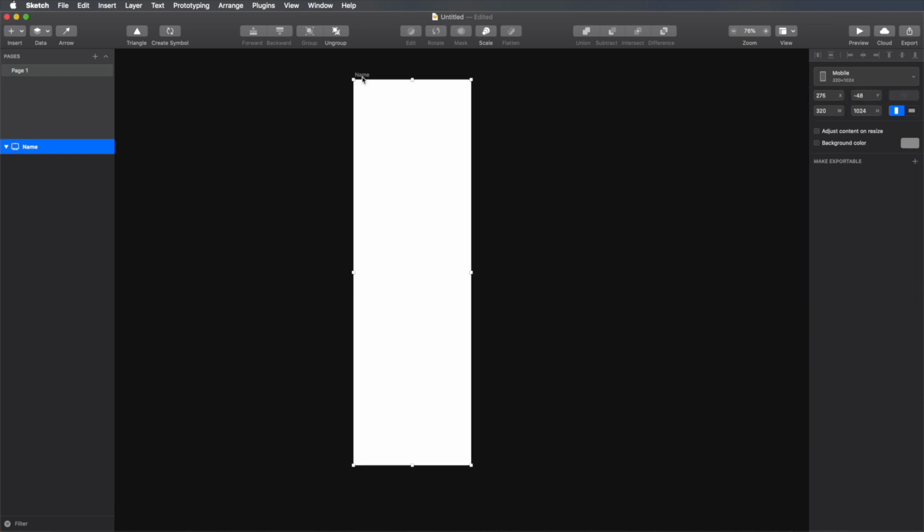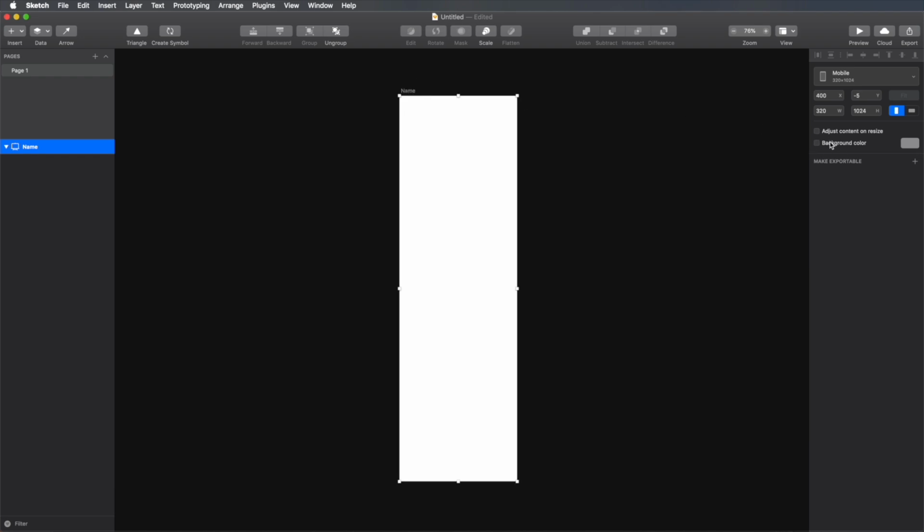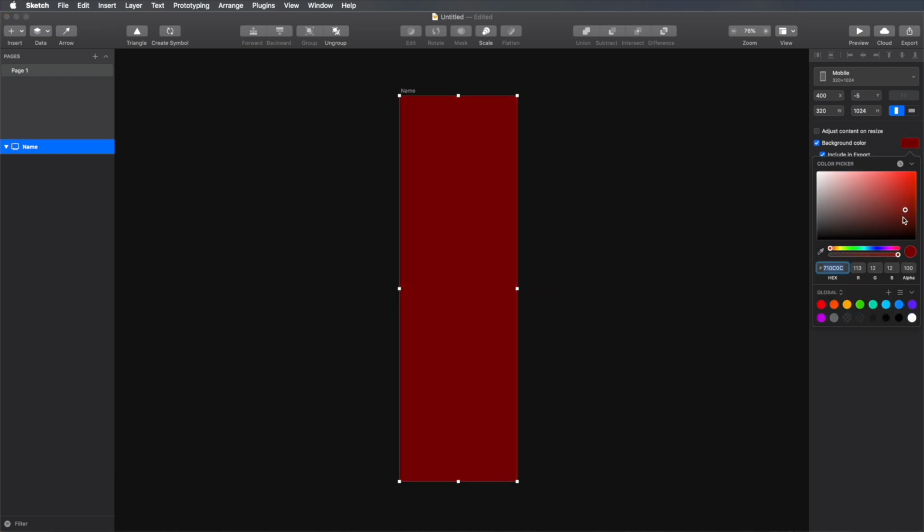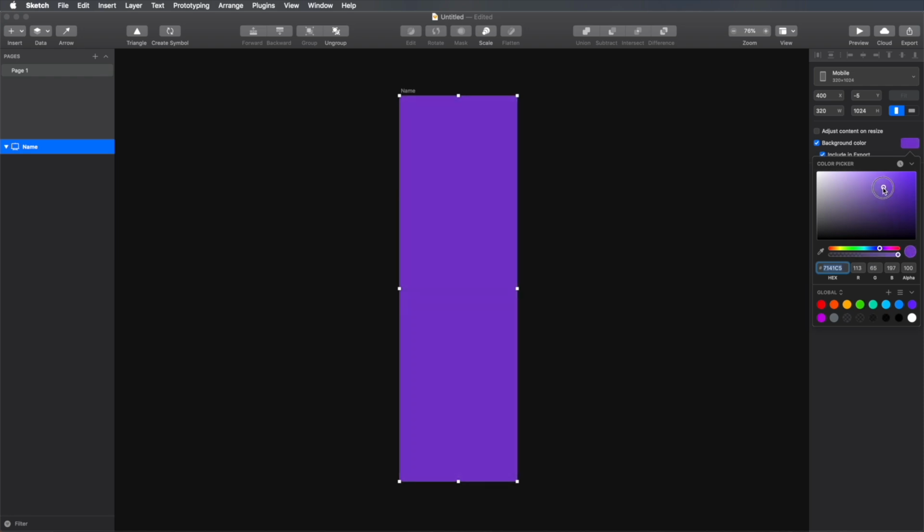On any artboard, you can change the background color. By default, it's white, but you can check this box and add whatever background color you want. And you also have the option to include it in export. So if you export the entire artboard, do you want to include this background color? Well, if so, make sure this box is checked. Otherwise, it won't be included.